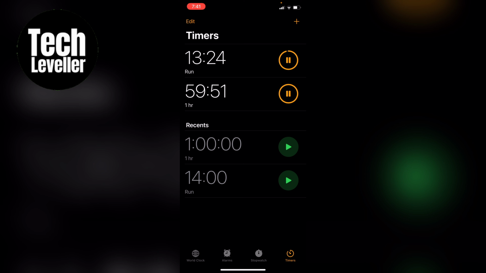If you want to stop the timer, you press this little stop icon here and it'll stop it, and you can press it to start it up again. So that's how to set multiple timers on your iPhone or iPad.